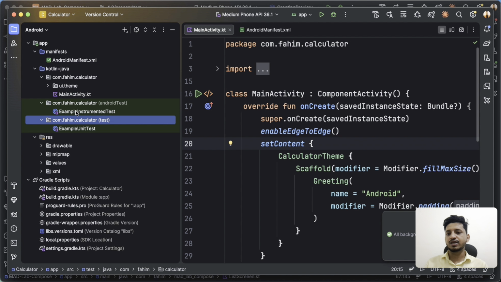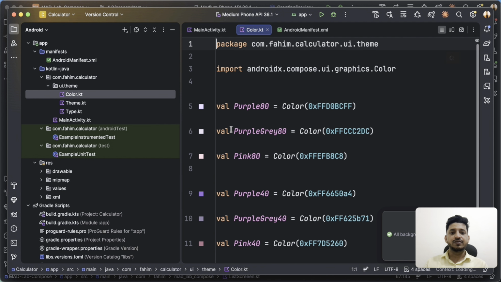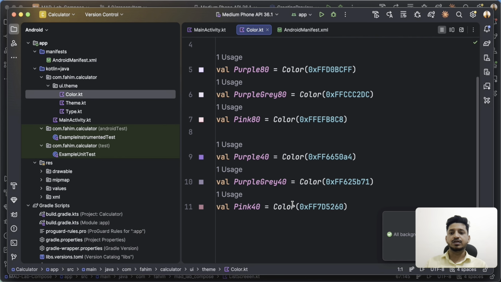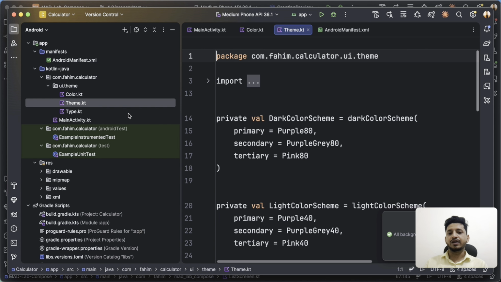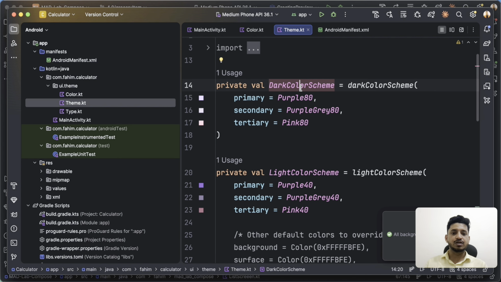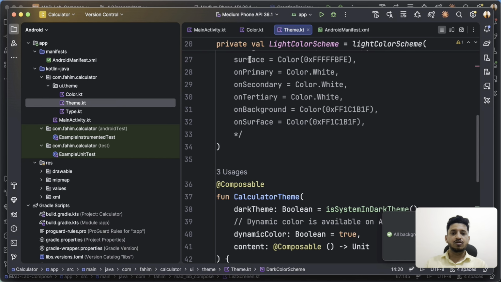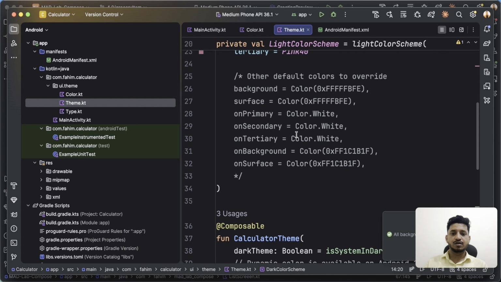All those test case scenarios you can write. Now, then we have UI theme inside this package. This is where we can define our own colors. So by default, purple color is defined, and then we have created a theme. By default, Google Android Studio will give you this theme, dark color scheme, light color scheme, and a schema option. So all these options you can cover if you want to comment this.